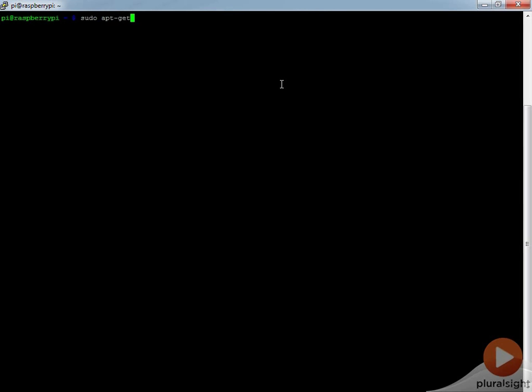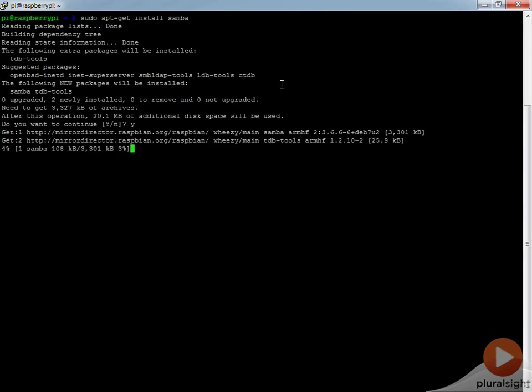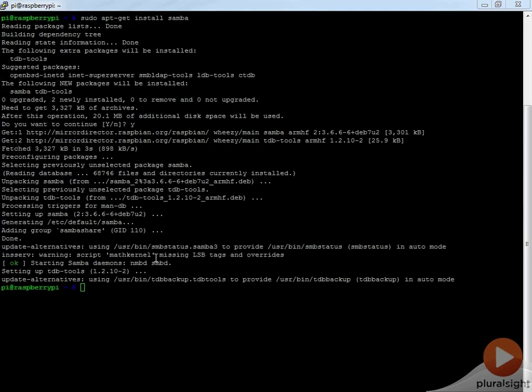To get started with Samba, the first thing we need to do here is install Samba. So as you've seen before, we're going to do that with sudo apt-get install samba. This is actually going to take a little while, so I will cut out and then come back shortly when it's all finished. So Samba is now installed.